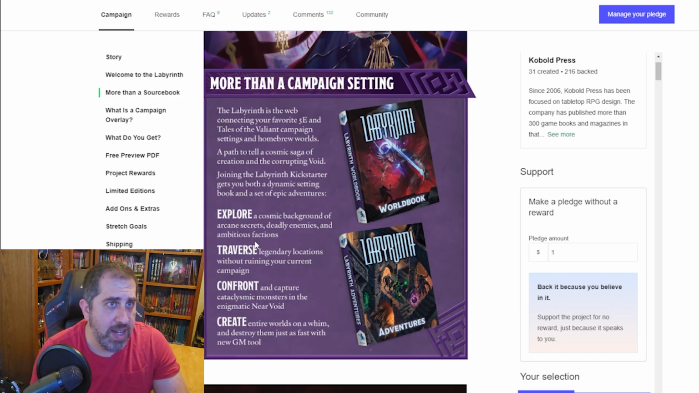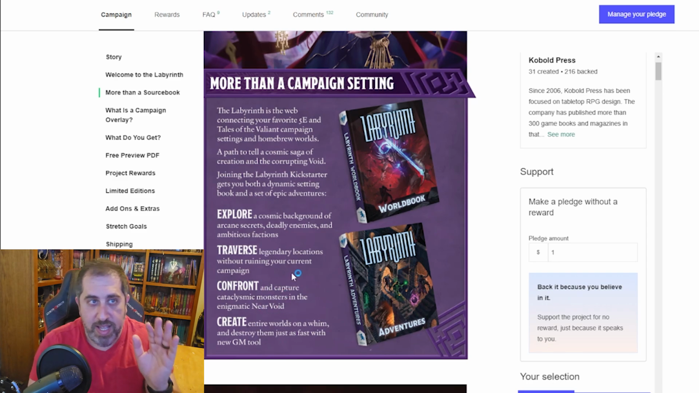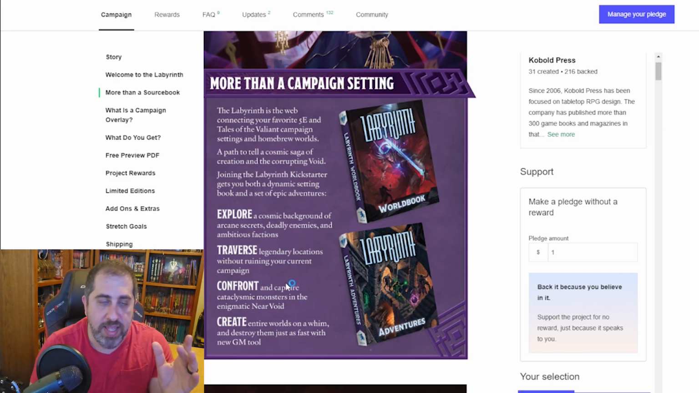Let's see here. Explore a cosmic background of arcane secrets, deadly enemies, and ambitious factions. Traverse legendary locations without ruining your current campaign. Confront and capture cataclysmic monsters in the enigmatic near void. Create entire worlds on a whim and destroy them just as fast with new GM tools. This sounds cool. I do like the idea, especially with this whole traversing locations without ruining your current campaign.